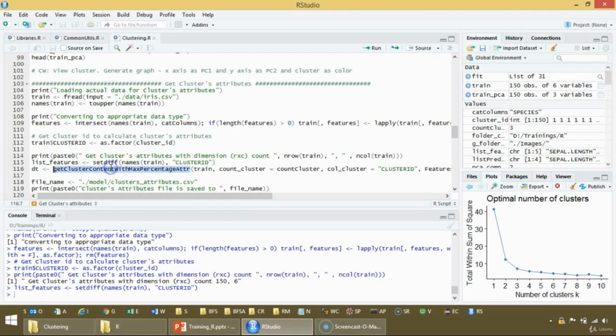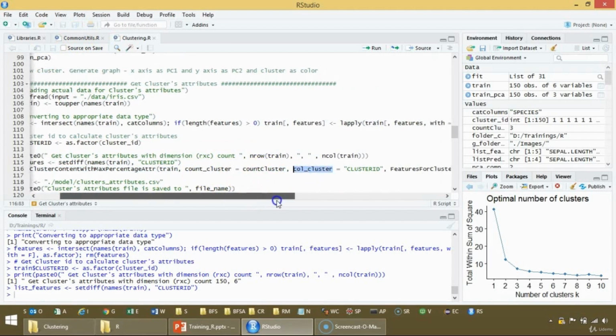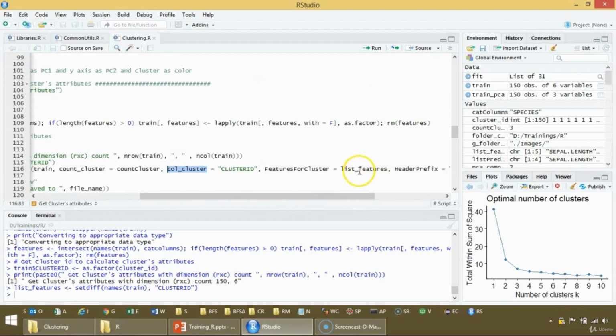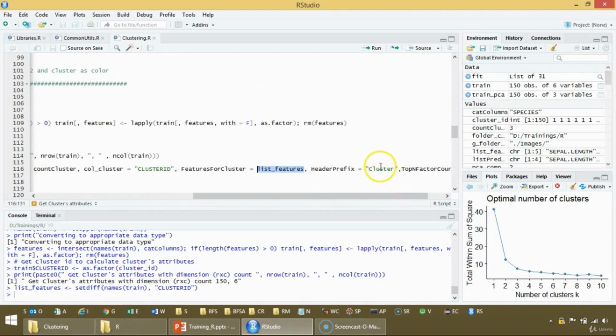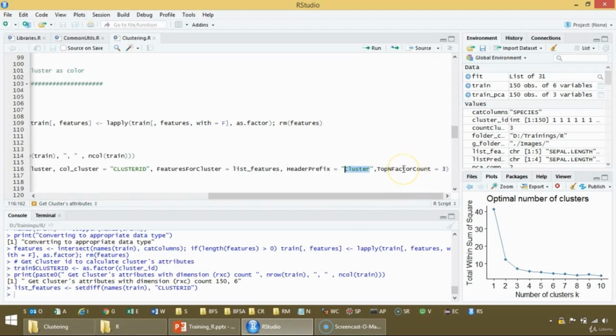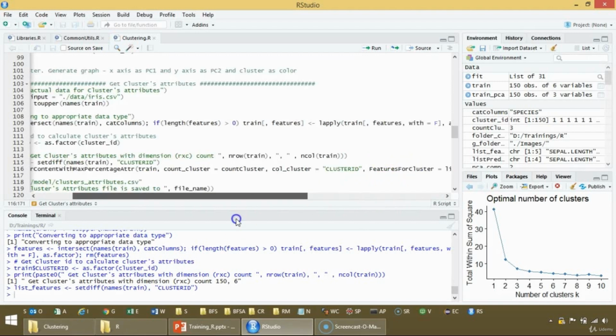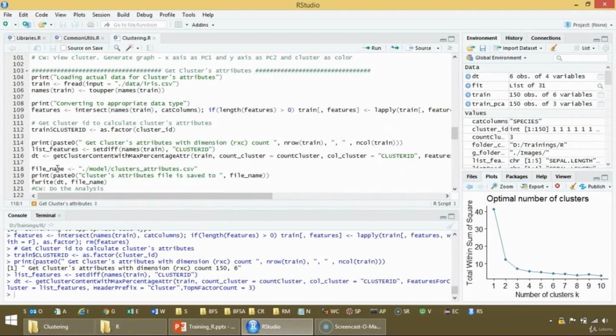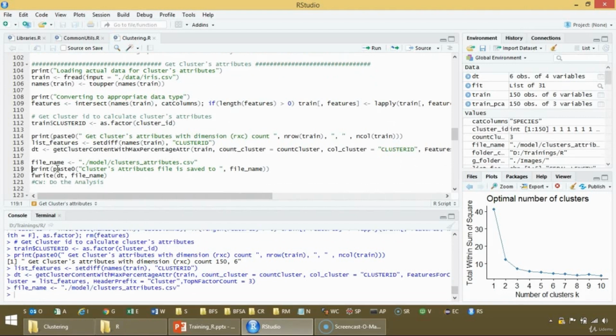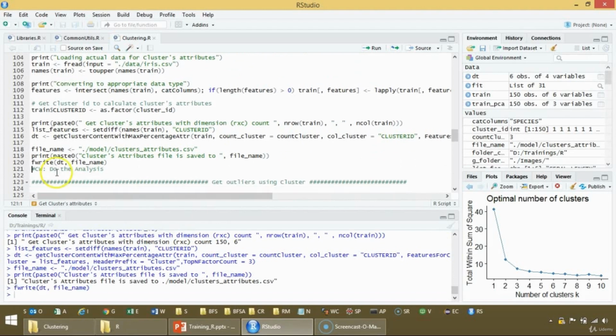This is the utility function I have written in the common util. It takes the train data, the count of the cluster, what is the cluster column, and the features of the original data, and it will make the cluster 1, this is the prefix it will put, you will see, and if there are any factors it will consider 3, or you can have more. So first let me run it. 116 I have run, and I'm saving it in this one. So this has been saved under the model folder, cluster attributes.csv.